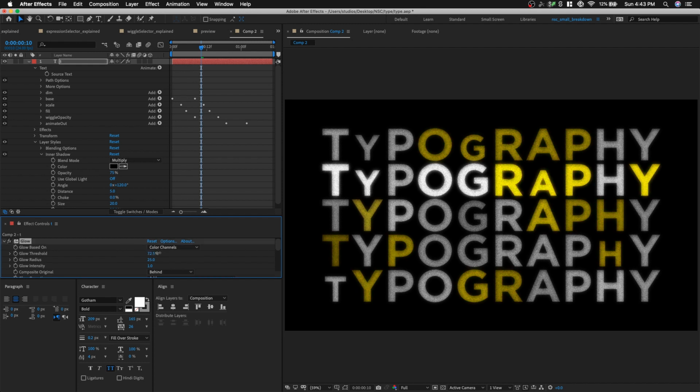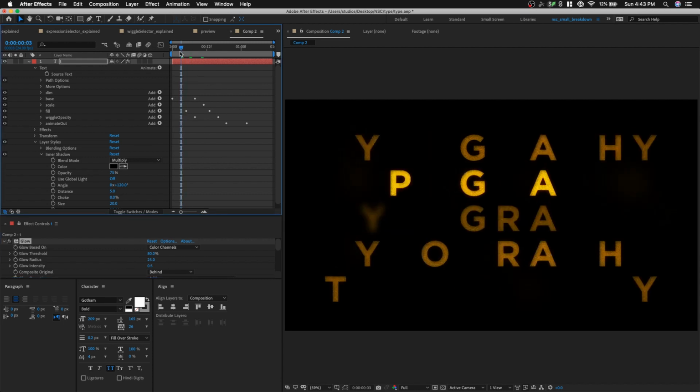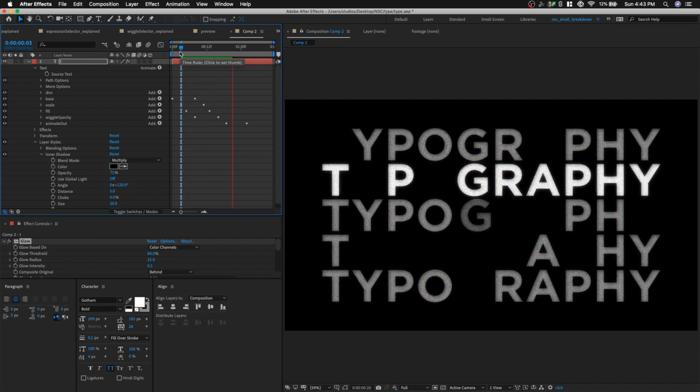Nope. Try something like 80. You can change the glow intensity. So just play around with the settings to get the type of look that you want. But yeah, this is it.